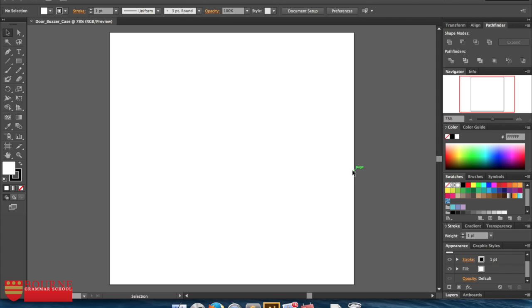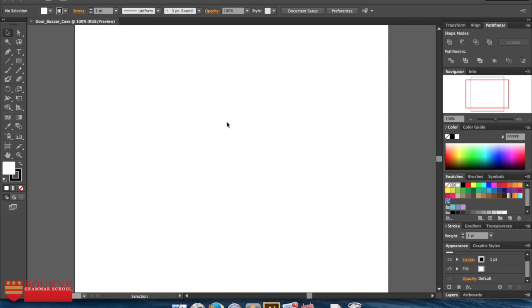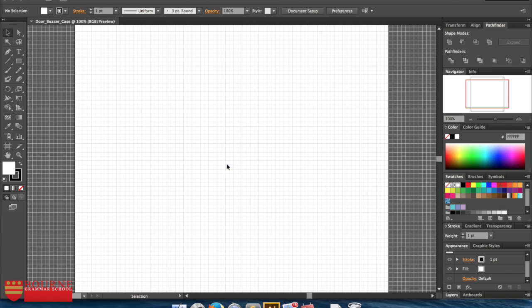So the next step is just to set up our document a little bit more, just to make it a little bit easier to do some work in. I'm going to want to be able to see a grid in the background here. So what I'm going to do is right click, and go down to show grid, and my grid will pop up just like so.